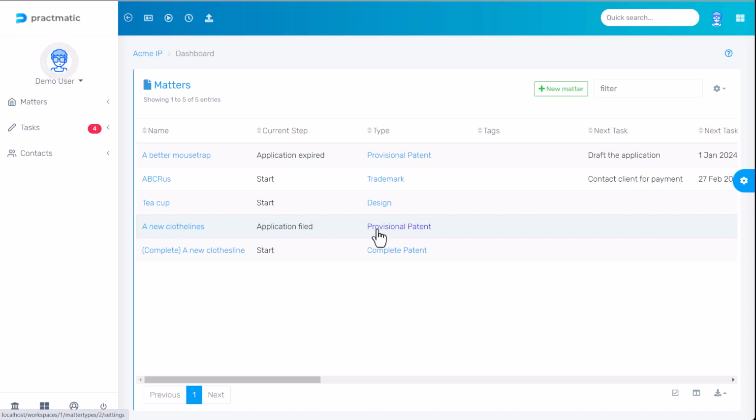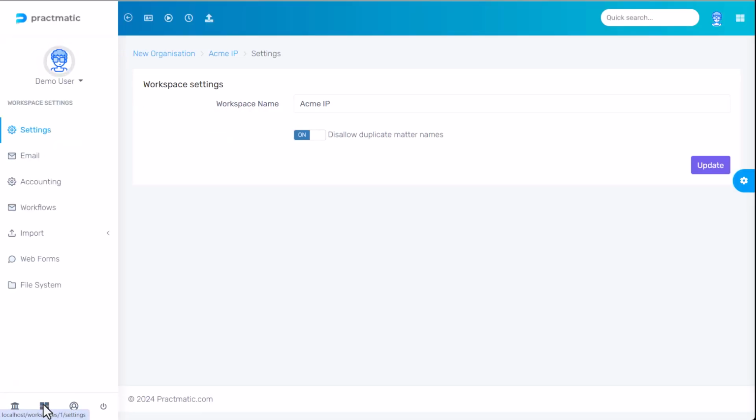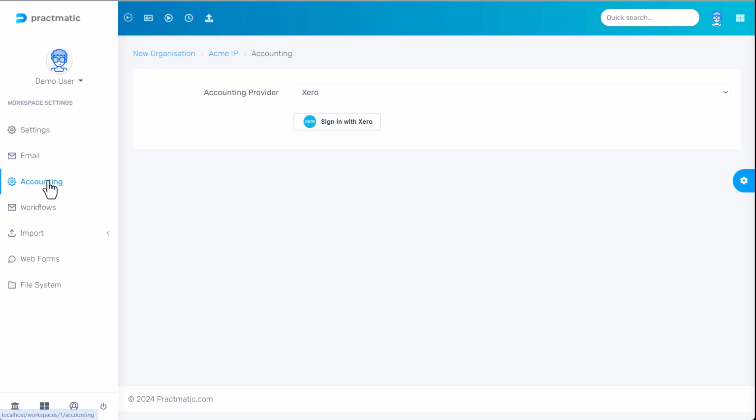So the first thing you need to do is connect to your accounting provider. And that can be done in workspace settings, as you can see here. So what we do is click on accounting and click on this button. So currently the platform integrates with Xero, although other accounting providers may be added in the future.